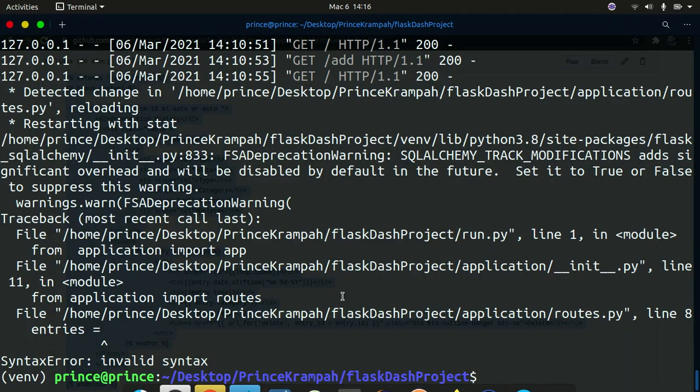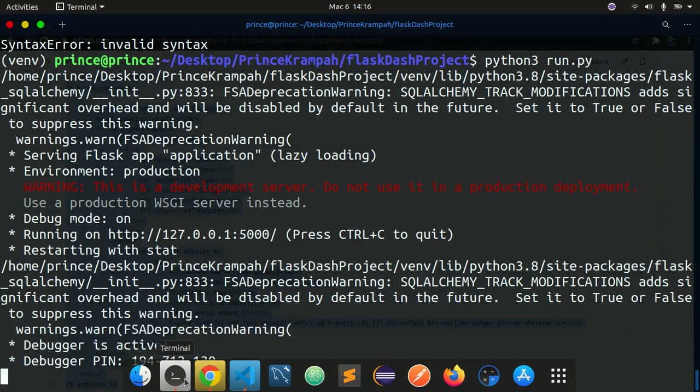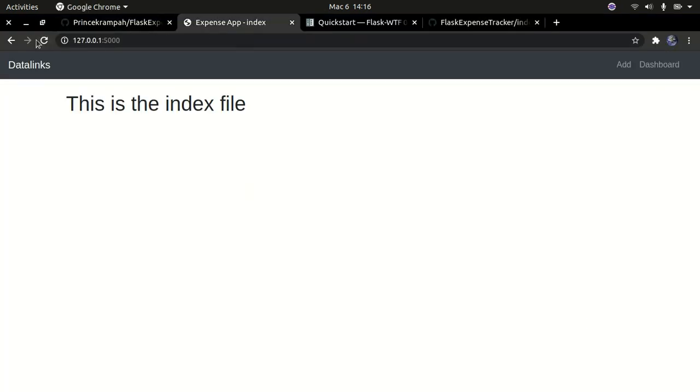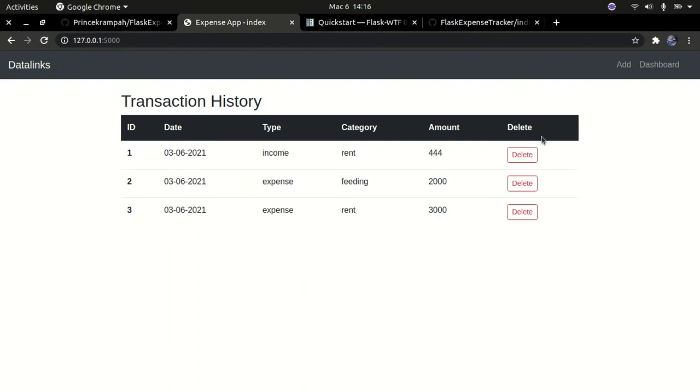It has stopped running, so I'm going to start the server again, and then make sure I go back to our website and refresh it. So if I refresh it, you're going to get all the entries that you have inputted in table format. You can see these are the delete buttons. Now these delete buttons do not have any functionality, so that is the functionality we're going to be giving these delete buttons.